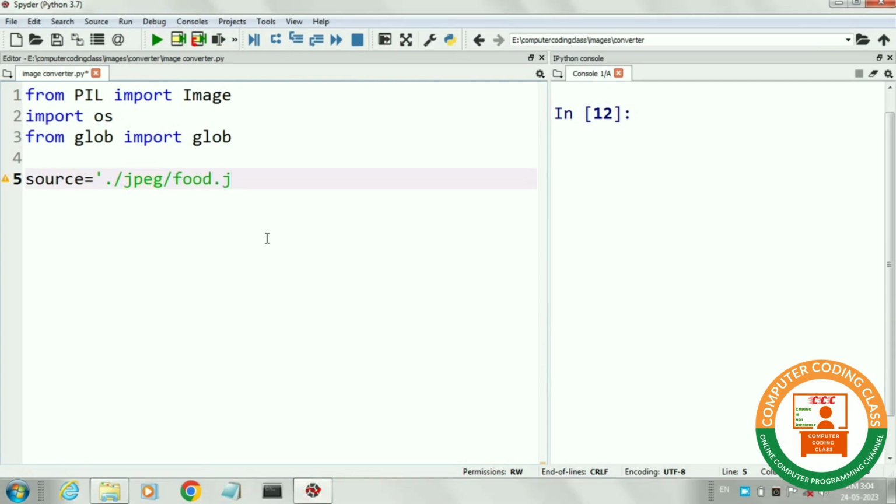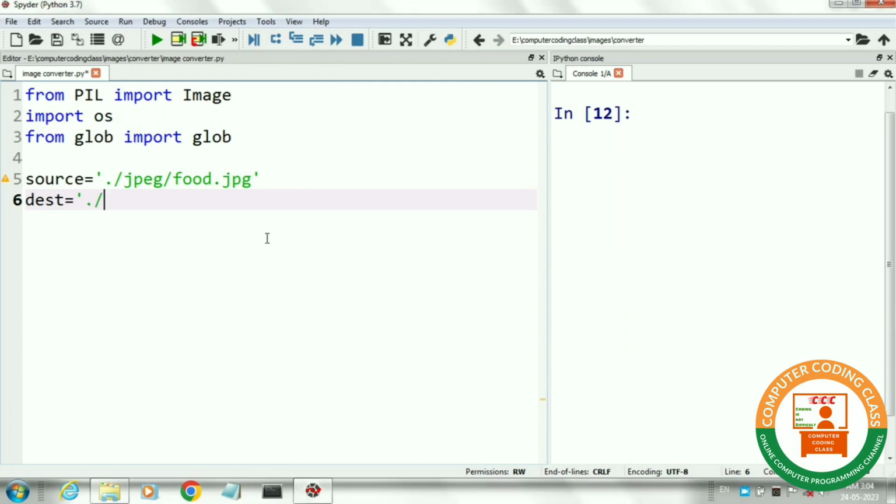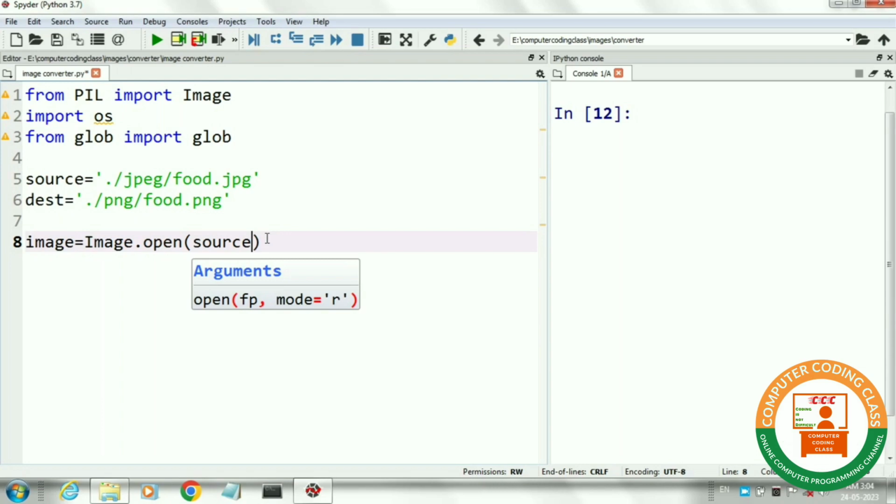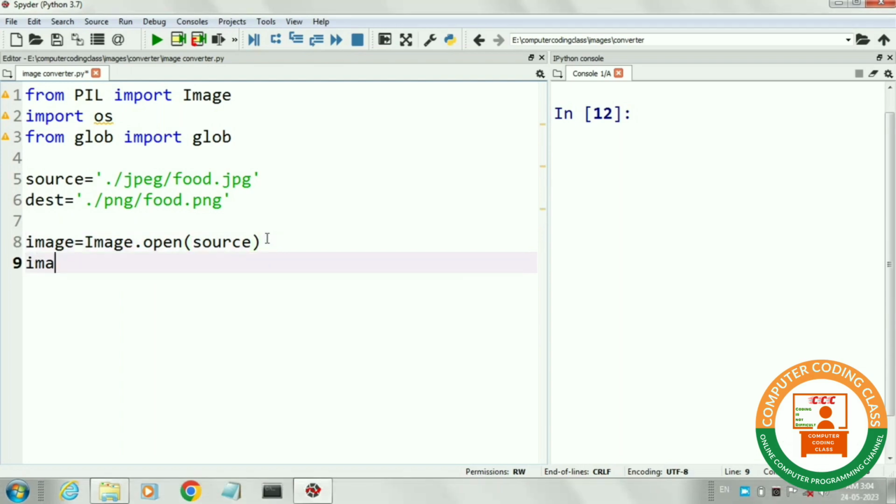Here dot is showing our root folder address, that is converter. And second, we will set the destination folder address, that is ./png. Here again I am telling you dot means root folder where our source code file is stored. You can also describe the whole path from C drive or D drive. Next, I will open our JPG file by using the Image.open function, and the data is stored in a variable named image.